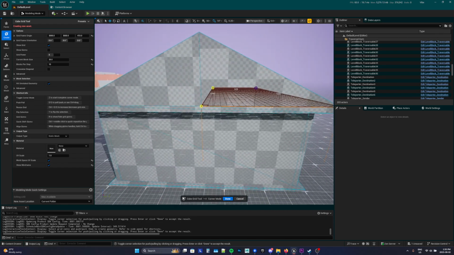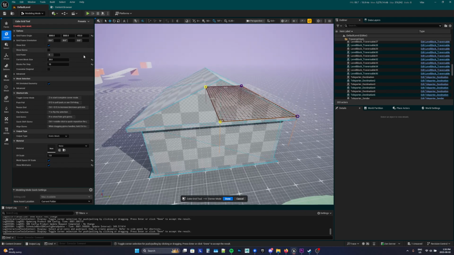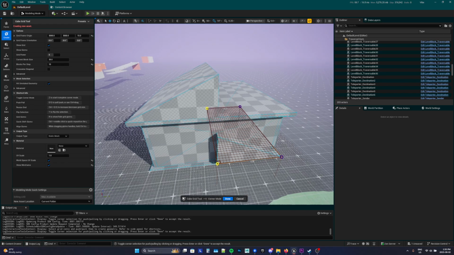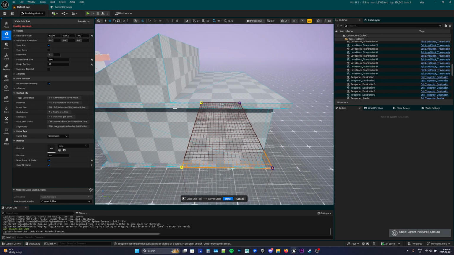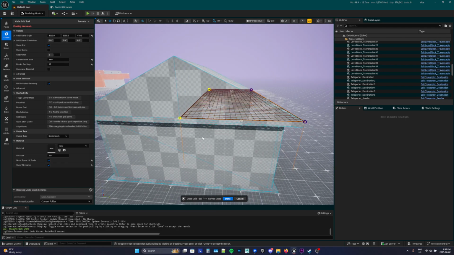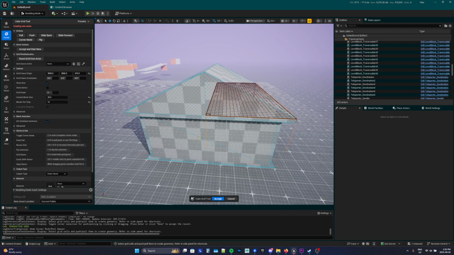Real nice. And now we got to create our doors. So I'm going to set this back to 10 to be lined up with our floor. Oh, sorry. I want to hit enter first on that.